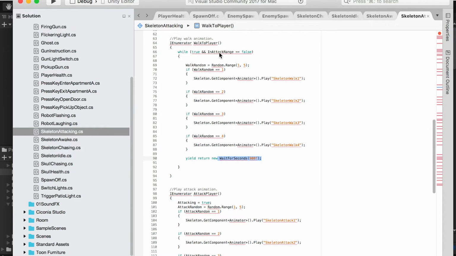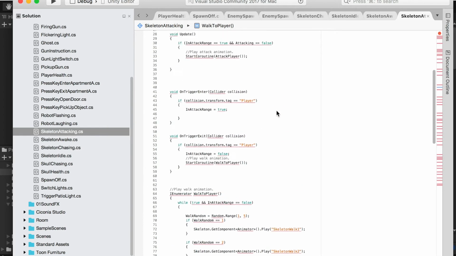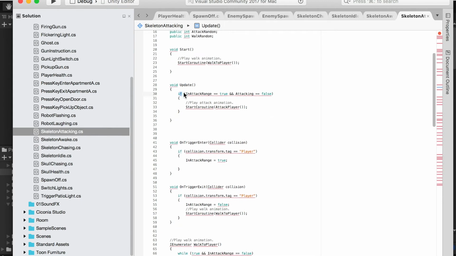If the player is still not in the attack range, you're going to repeat, pick a random number again and play the animation. Alright, so if the condition changed, if the player now enters the attack trigger, so in attack range is true, and if the skeleton is not currently attacking the player, then it will start a coroutine which is attack player.